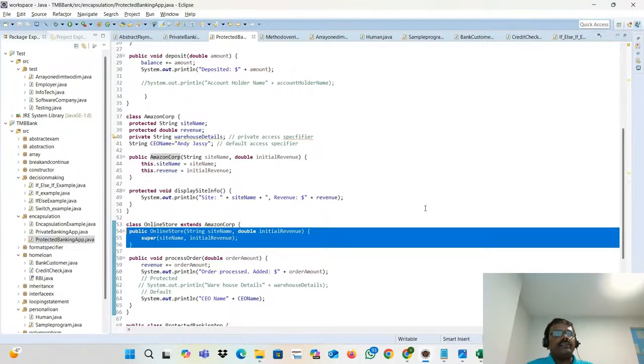What about this line 41? Nothing. That's a default access specifier. Those guys, can they access? Yes, they can access. How can they access the default one? Because default means any class can access it, within the package level.